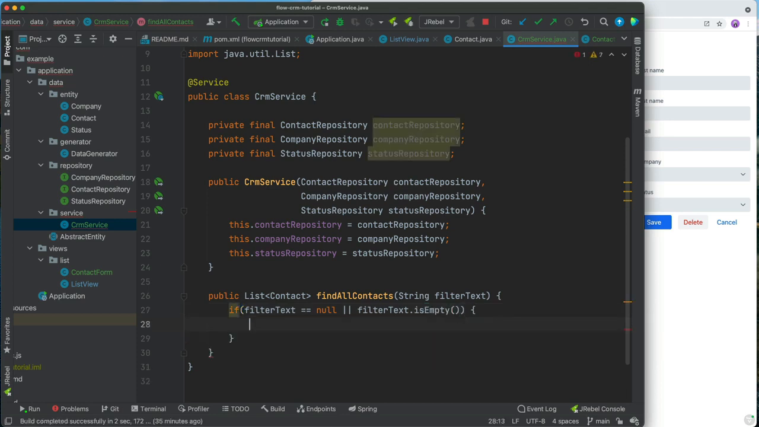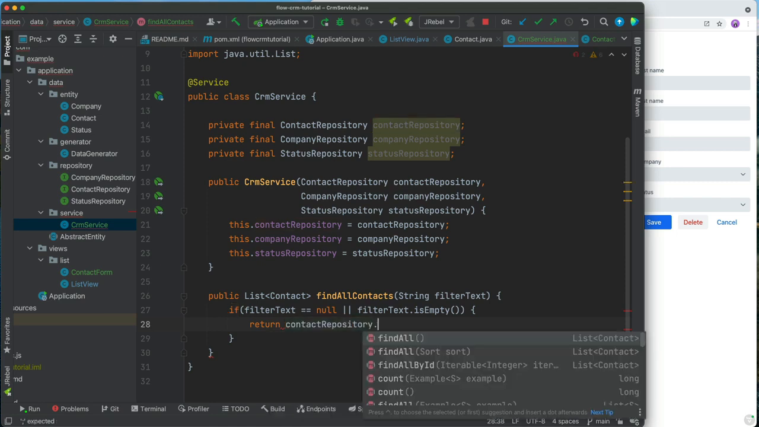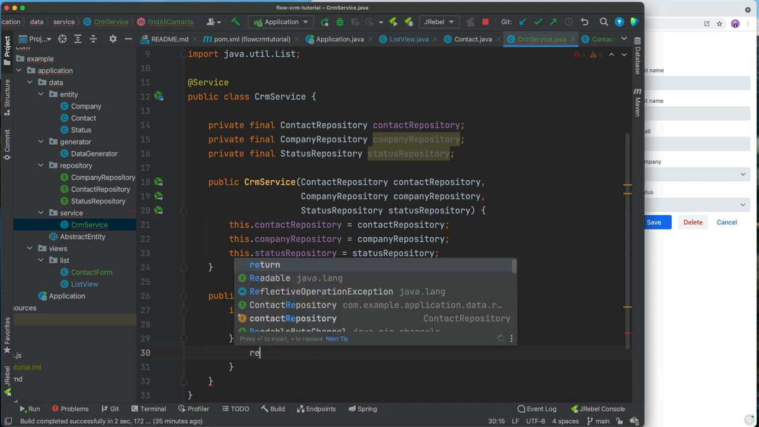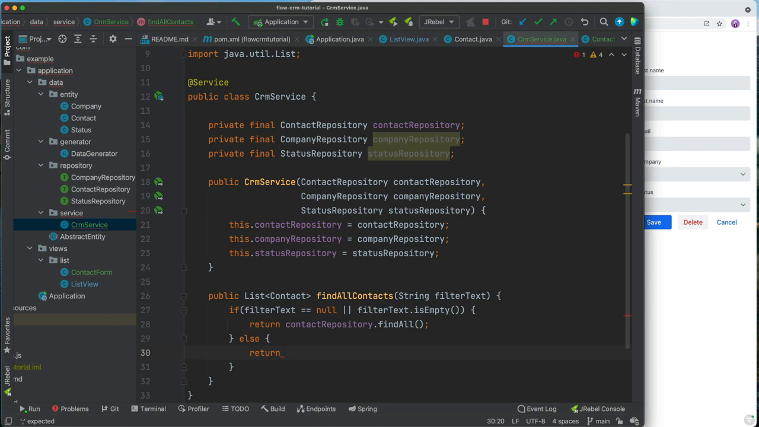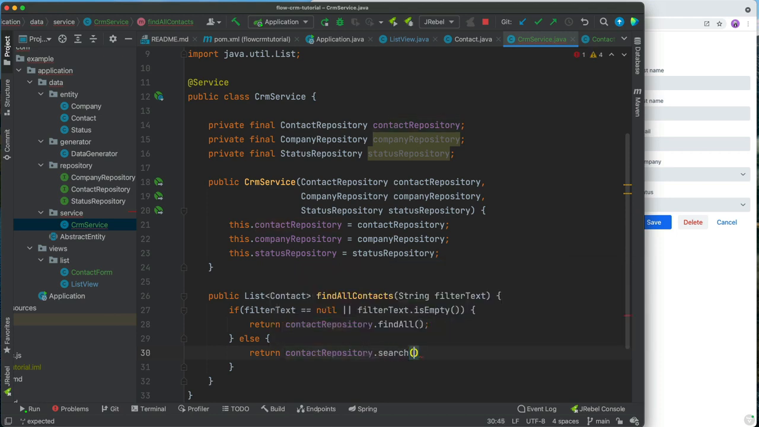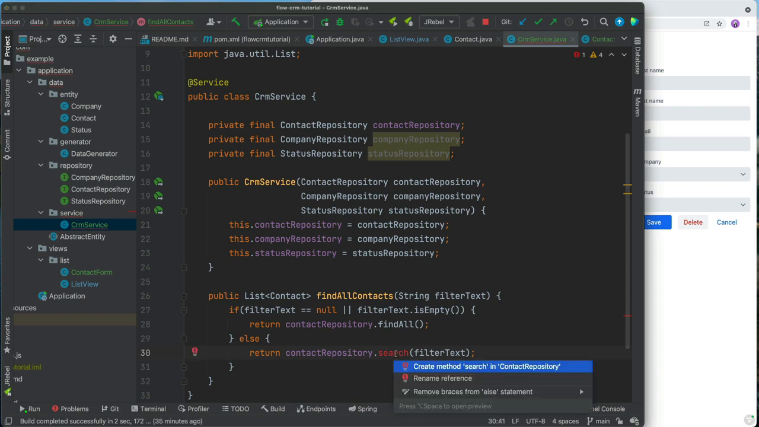Then we will return the contactRepository findAll. So just return all of the contacts in our database. Else, we're gonna do a search. So we're gonna return the value we get from calling again the contactRepository.search and pass in the filterText. Now this is not something that exists yet, so we need to go ahead and add this.